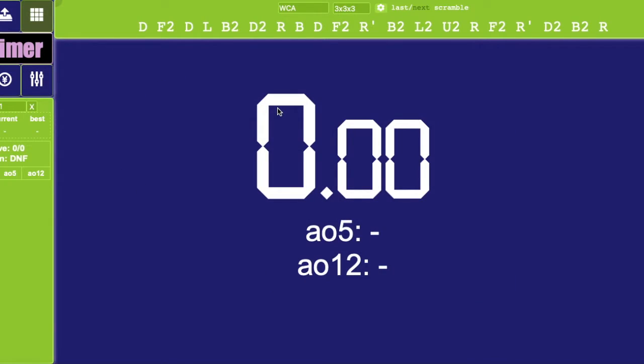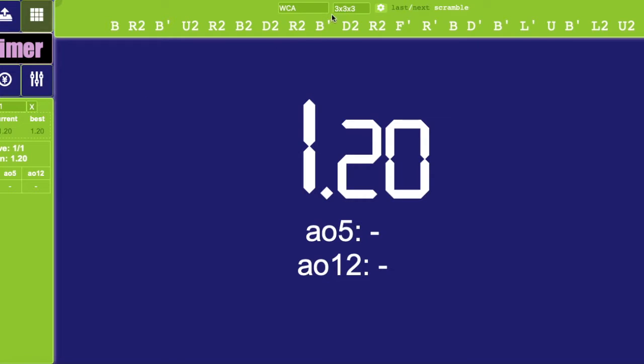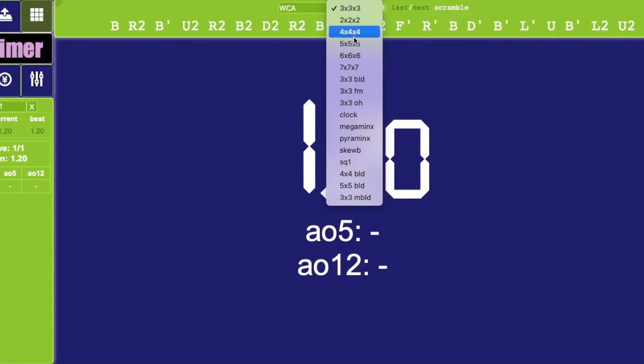Okay, another thing you can do is change the scramble type. If you're solving 3x3, it will display a 16 move scramble up here, or 15 move, whatever it is normally on default. But then you can also change it to say 2x2, 4x4, 5x5, 6x6, whatever event you want to do.